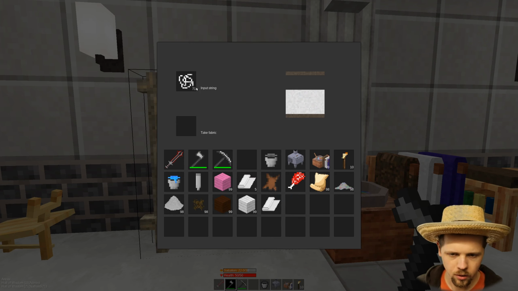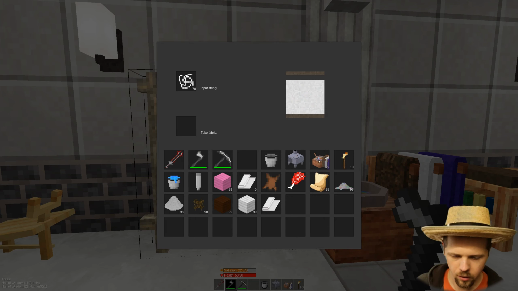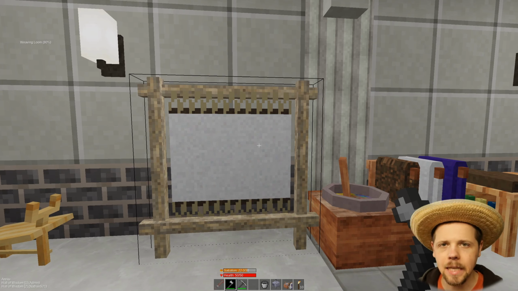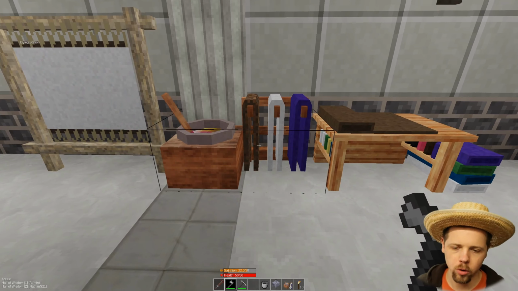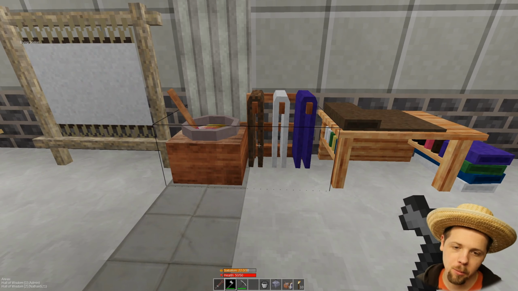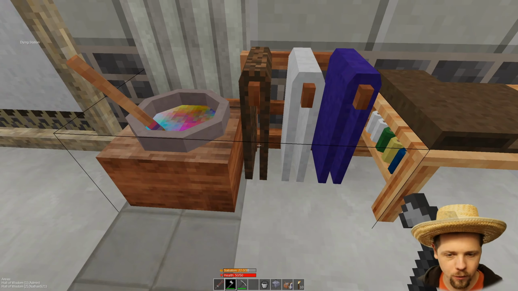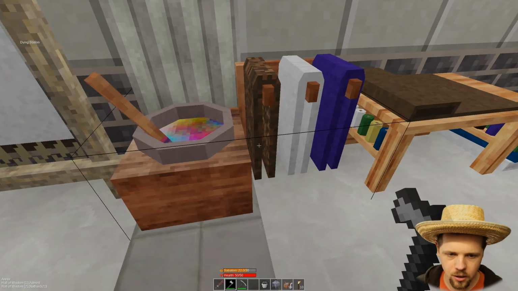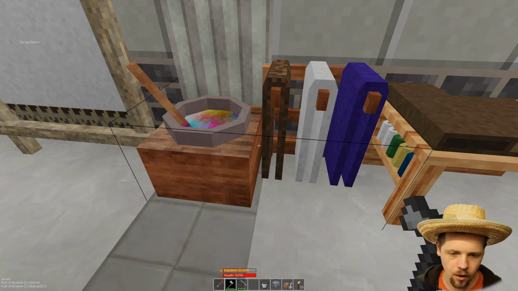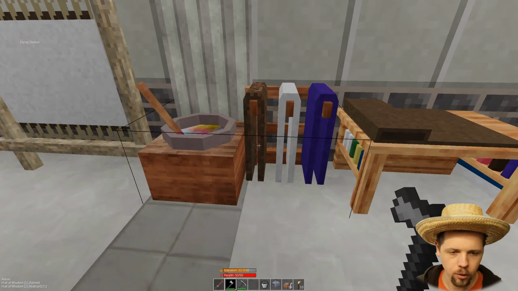Oops. But they make the fabric, and it shows it here, and then once it gets full, it puts the fabric there, and you get the point. You get the point, I'm sure. So then, now that we have fabric, we need a way to dye it. So there is this delightful looking dyeing station, which I really think turned out really nice.